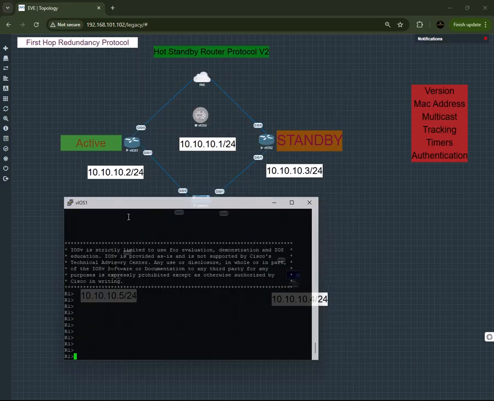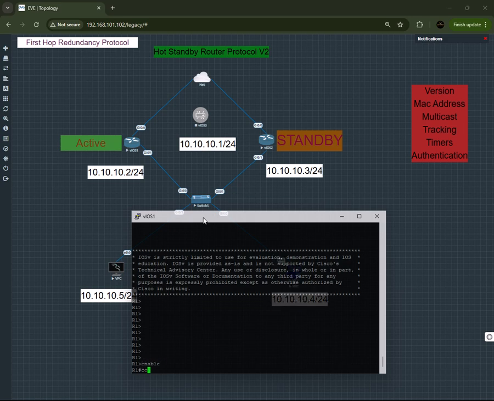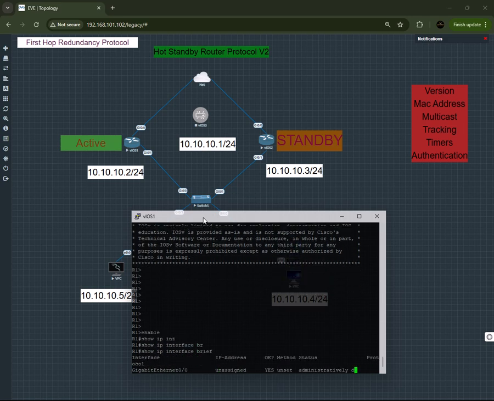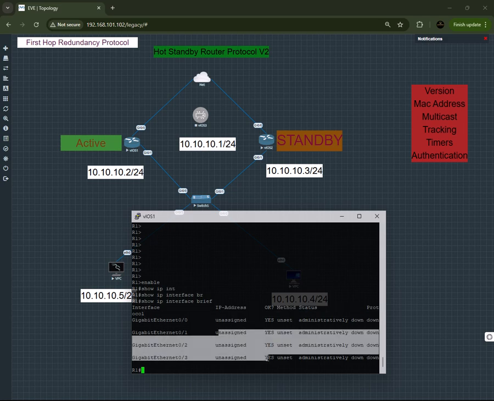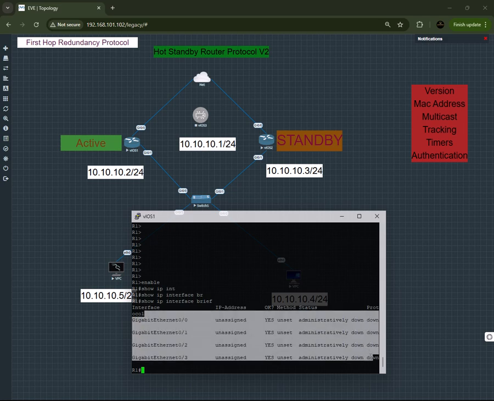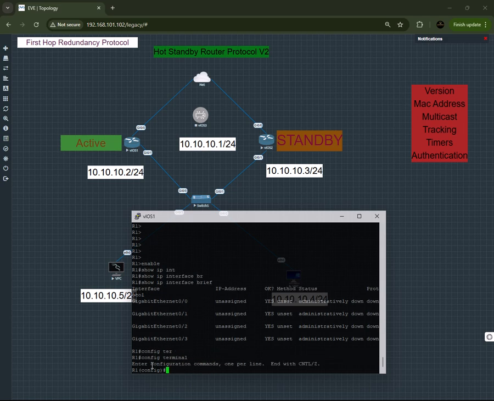So let's select the router that we want to configure, and we need to enable the router by typing the command enable. From privilege mode, we can run show ip interface brief to see if there are any IP addresses assigned. As you can see, currently we have unassigned IP addresses on these interfaces, and their status is down. So we need to change that by going to global config mode by typing the command configure terminal.